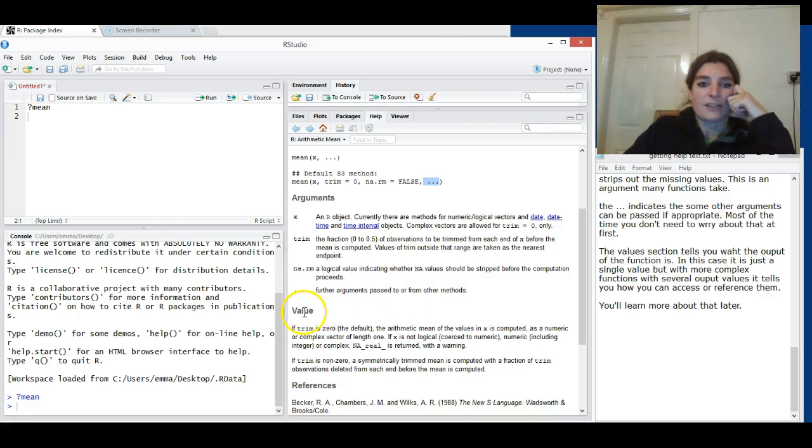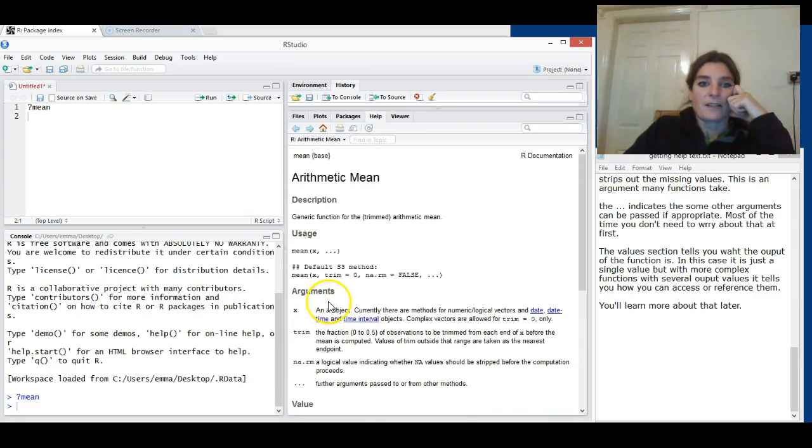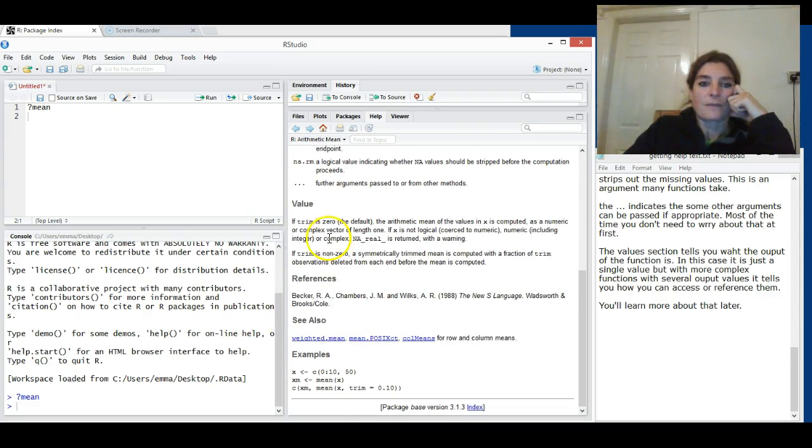The value section is another extremely useful section, and that tells you what the output is. So we've got what it does, how to use it, what you have to give it, and what it gives you, what the output is. The value in this case is just a single value, but with more complex functions with several output values, it tells you how you can access them or reference them, and you'll learn more about that later on.